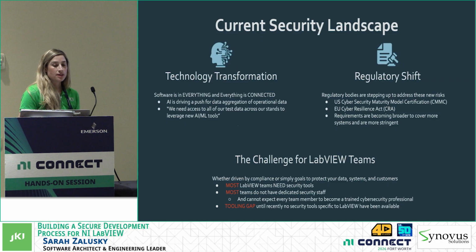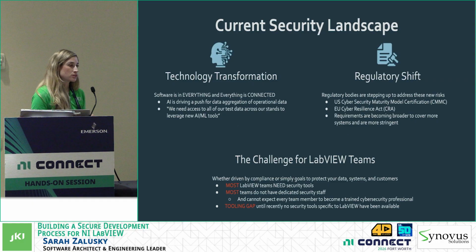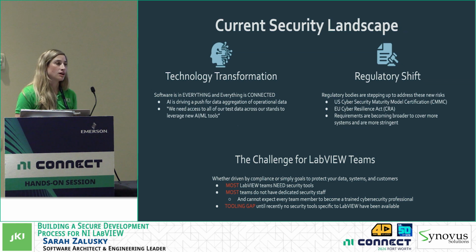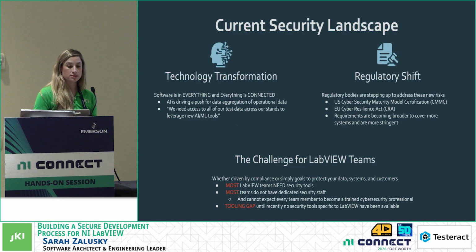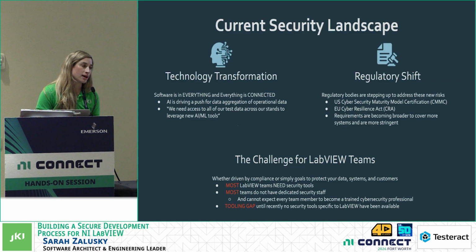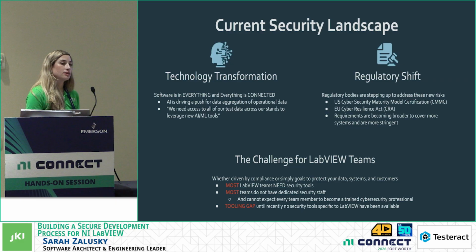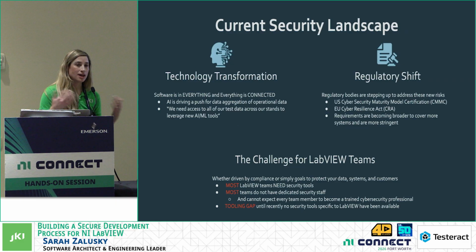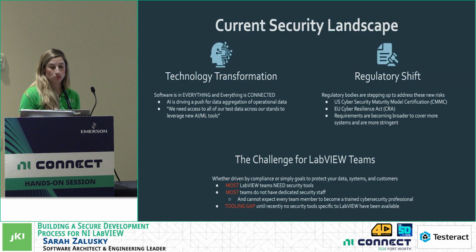I want to talk briefly about the current security landscape. Right now, there's a massive regulatory shift that's going on. You've probably heard a lot recently about CMMC and CRA. A lot of this is driven by this technology transformation that's also taking place. AI is a big part of that. One consideration is that a lot of these systems that used to be run in isolation previously now need to be on a shared network. We're trying to aggregate data from a lot more systems together so that we can utilize these tools.